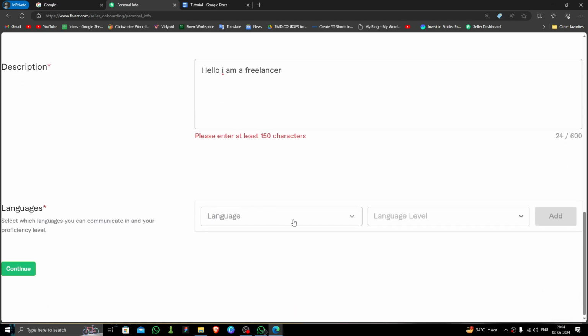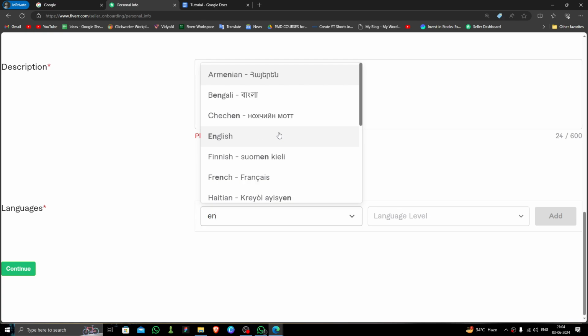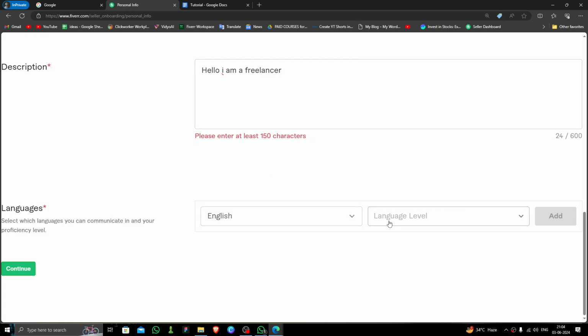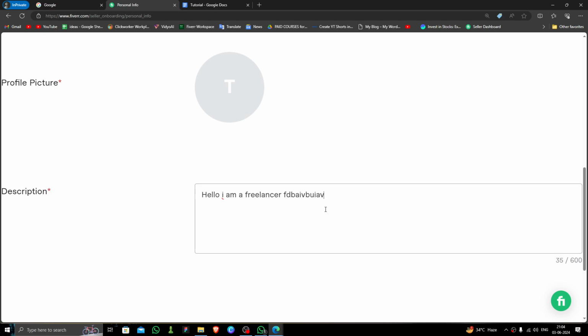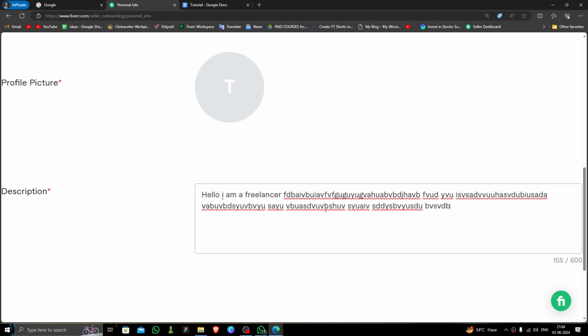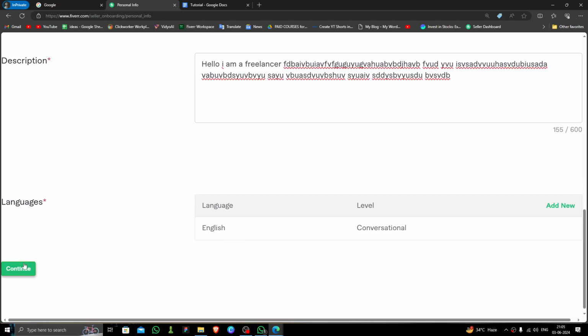Then you have to select your language here. I'm selecting English. Here you have to select your language level, so it's conversational. Then you have to put the 150 characters. I am writing random things because I have to show you guys. It's about 155 words, so I will just click on add. Then you have to click on continue.